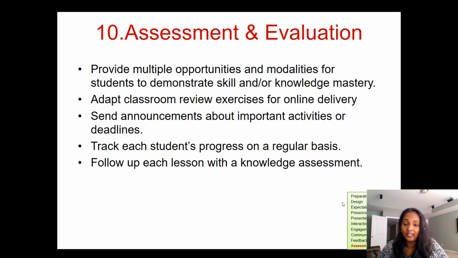And last but not least, assessment and evaluation is very, very critical in an online course, providing multiple opportunities and modalities for students to demonstrate their skill or knowledge mastery. That's how you assess your learners, right? But whatever type of assessment you use for face to face, you want to adapt it for the online setting. If there are major projects, remind them by sending announcements, and also track each student's progress on a regular basis. If you feel that a student is not performing, you want to reach out early. Don't wait until the very end.